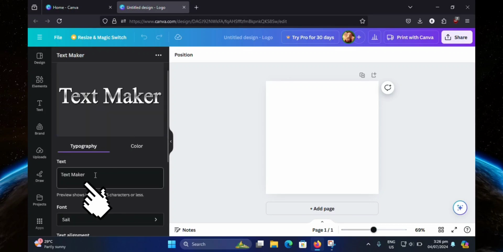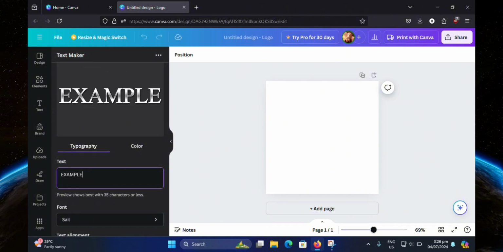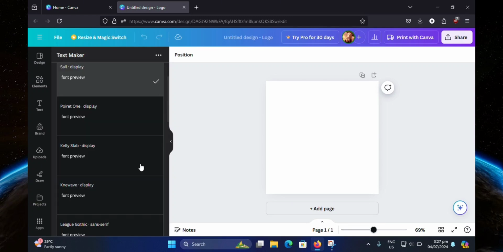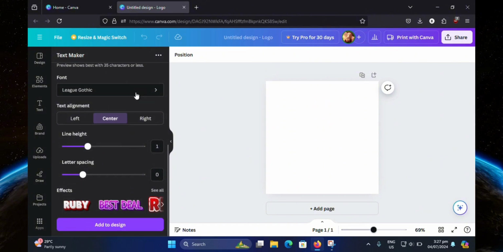Once you're here, you're going to type in your text here in the text box. Then you can go ahead and change the font if you want. After that, you can mess around with these three options down here as well if you want. And once you're done, just hit Add to Design.